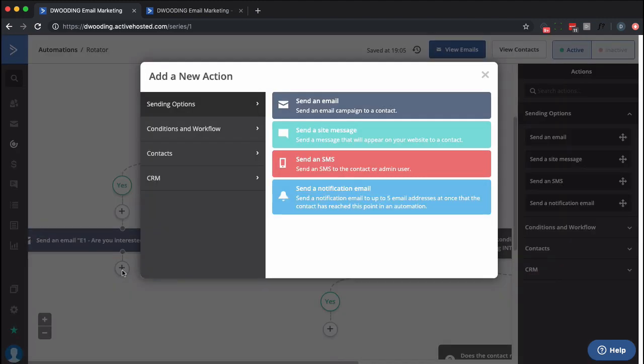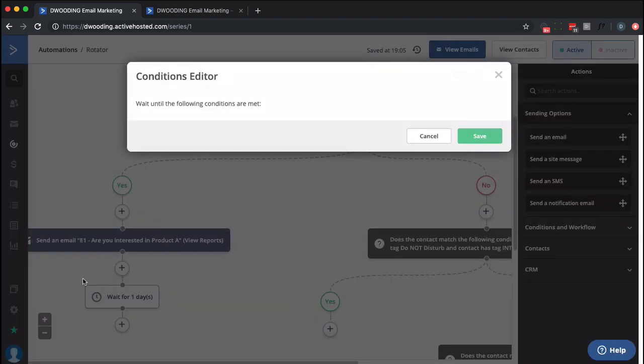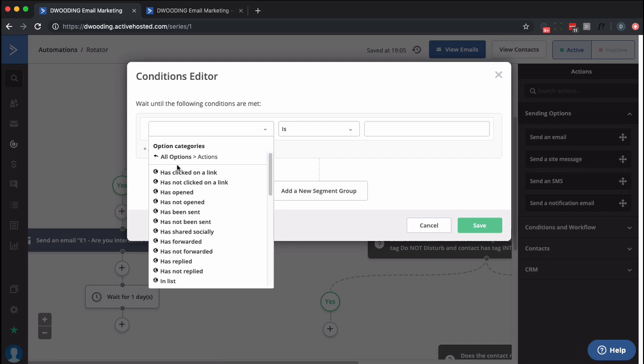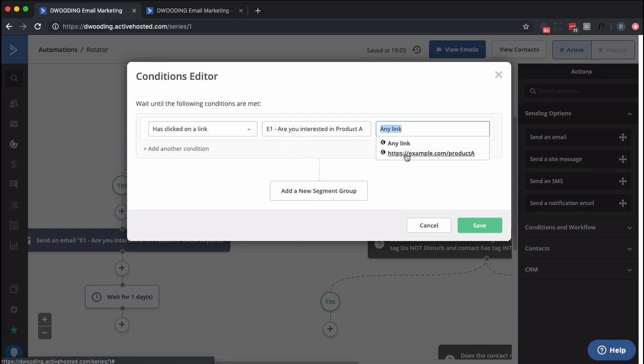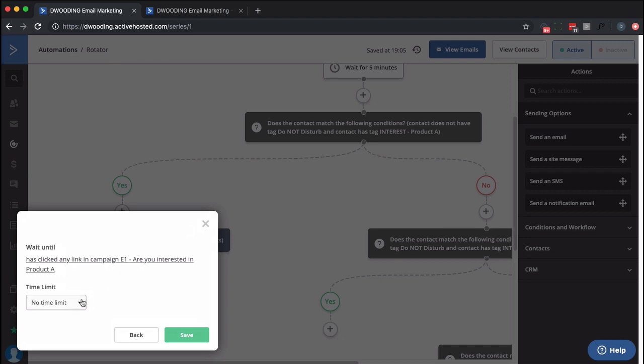Now, I want to put a wait step in here. And it's not for a specific amount of time, but it's until conditions are met. And what I want to do is based on an action. Have they clicked on a link? And I want a very specific campaign. I want that email, and it's going to be any link because it's the only link. Or I could call out this link. So in other words, I want to make sure that somebody's clicked a link, which means they're interested in what I'm saying and wants more information. And then I'm going to put a wait until up to, let's say, 3 days.